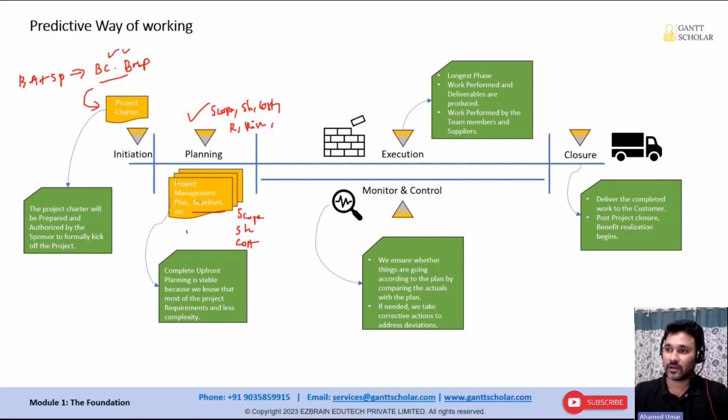And we will also prepare something called project management plan. We will form many subsidiary management plans during planning. Scope management plan, schedule management plan, cost management plan, risk management plan, and so on. We'll talk about all these things in the future. We integrate them and form the project management plan. Okay. So once we're done with the project management plan and the baselines, we're done with planning. And once we got the approvals, we will begin the execution.